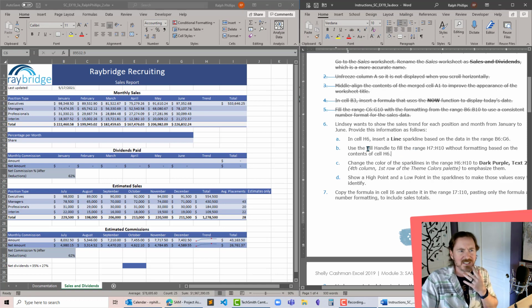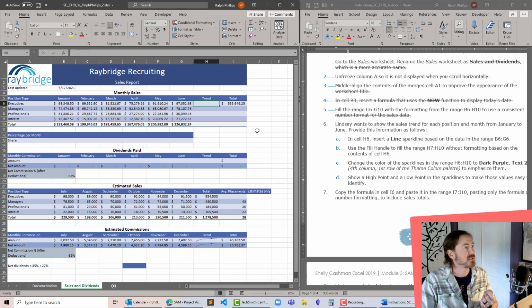And let's see, step 6. Lindsay wants to show the sales trend for each position and month from January to June. Alrighty, sounds like a nice thing to do. Provide the information as follows. In cell H6, I'm going to click on H6. Insert a line sparkline based on the data in the range B6 through G6. Okay, so I've activated that cell.